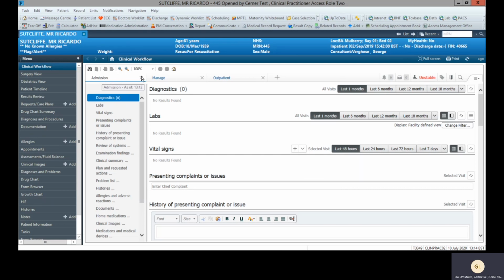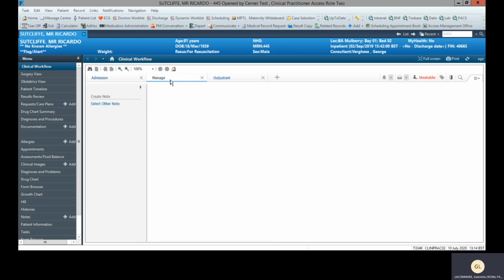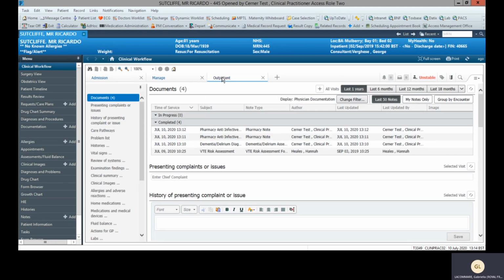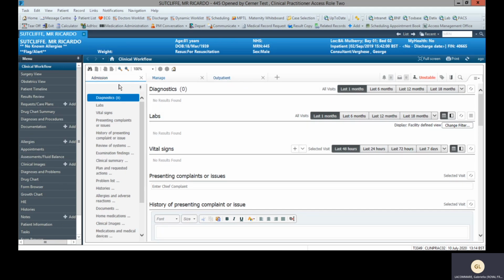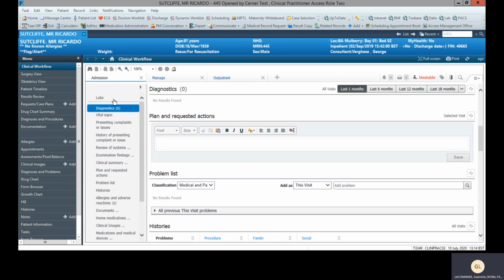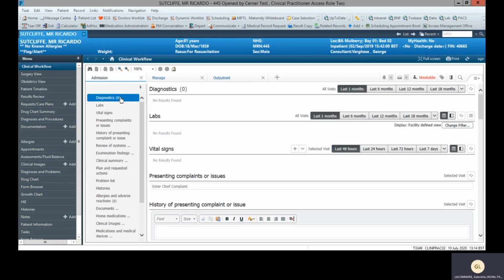It will have its own tabs. At the moment we have admission because this is where we are at the moment at the admission stage, or the patient is. After a while it will switch to manage and have its own interactive light grey menu. Remember that if you're seeing the patient in an outpatient clinic, you must be in this tab, outpatient tab. And this light grey menu is interactive. In other words, you can move these headings up and down as you wish to see them.